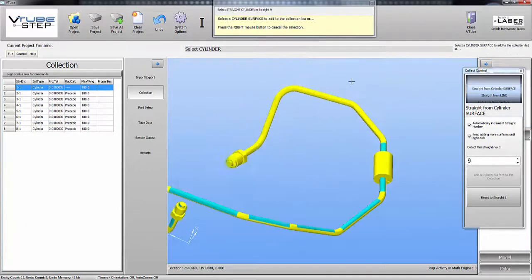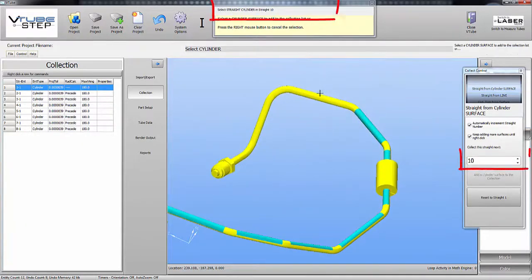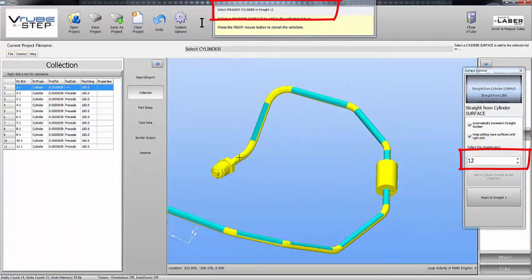Every time I select a straight, VTube is going to ask for the next straight. In this case, we're selecting straight 10. Now it's asking for straight 11. After I click on straight 11, it's going to ask for 12. After I click on 12, it's going to ask for 13.